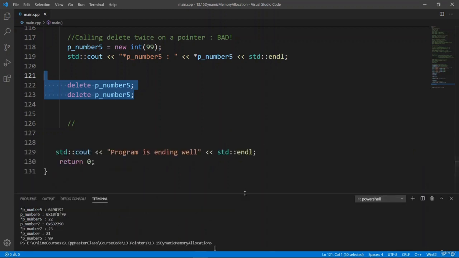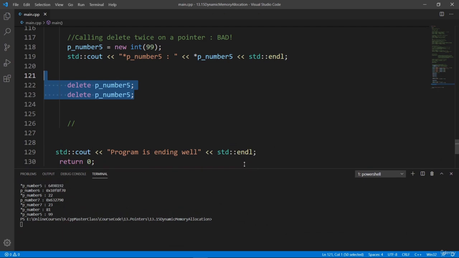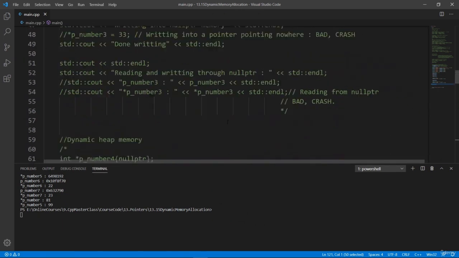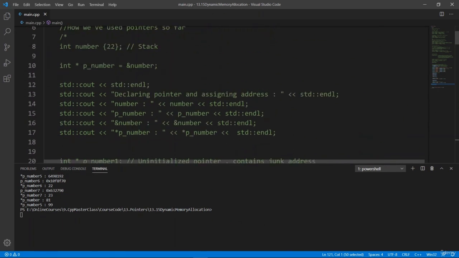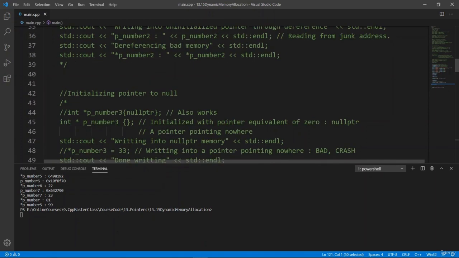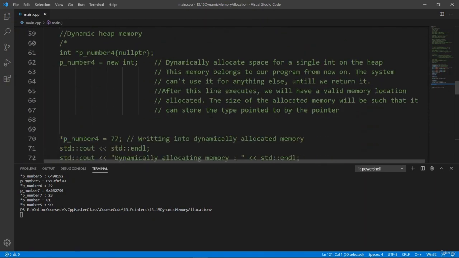This is really all we set out to do in this lecture, giving you first-hand practice on how to do dynamic memory allocation. I hope you found this useful. We are going to stop here in this lecture. In the next one, we're going to learn about dangling pointers. Go ahead and finish up here and meet me there.